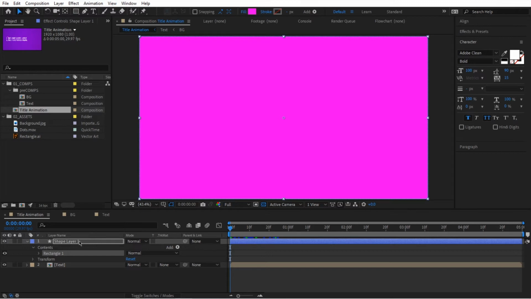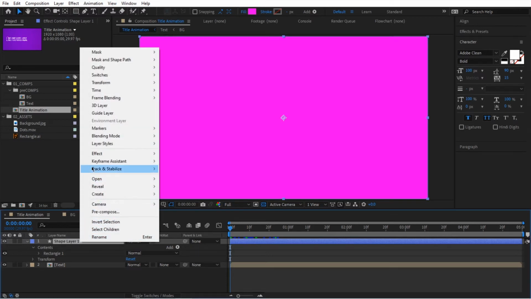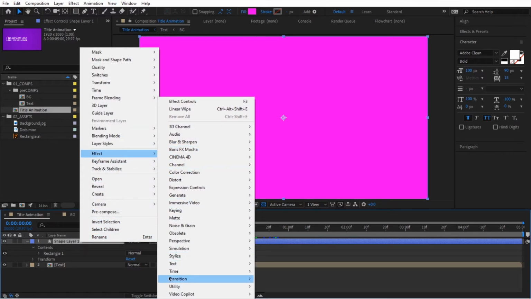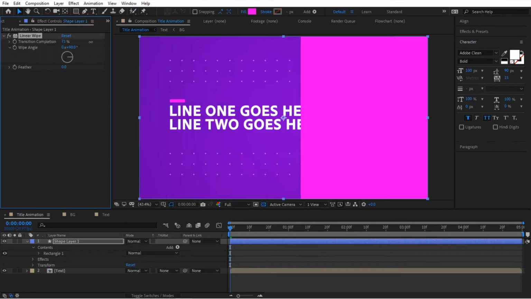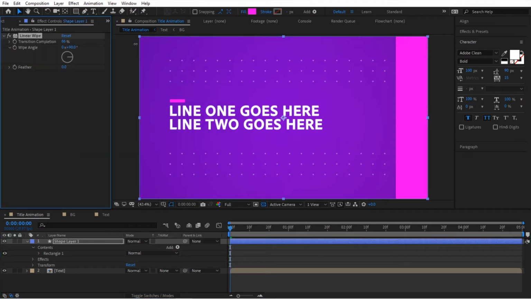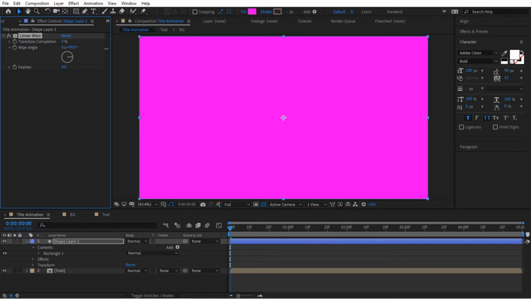We're going to apply an effect to this shape layer. Right click, go to Effect, then Transition, and click on Linear Wipe. Linear Wipe will give us this kind of animation. We're going to start from here and animate to the left like that. That's all we're going to do.